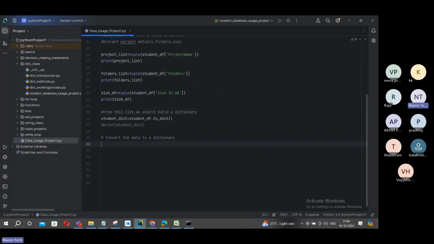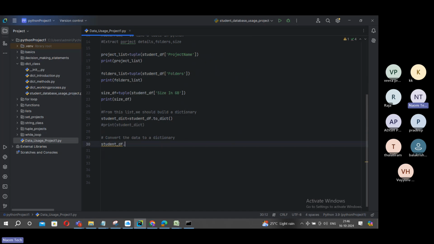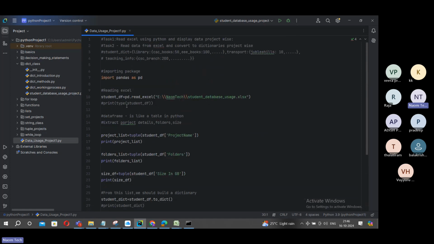The easiest process is you have the student data frame, right? This one. Just apply an iterator. You know, right? We know how to iterate data. On this student data frame, apply an iterator. Then automatically, while iterating, we can extract each column in a much easier process. You got it, right? Let me show you.